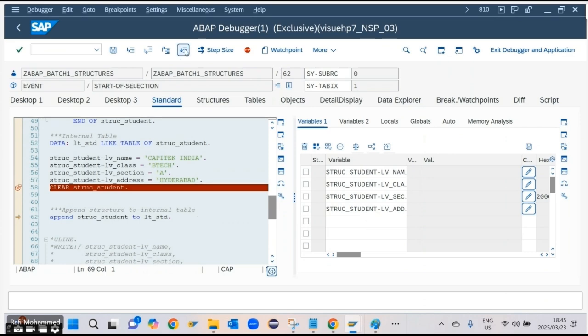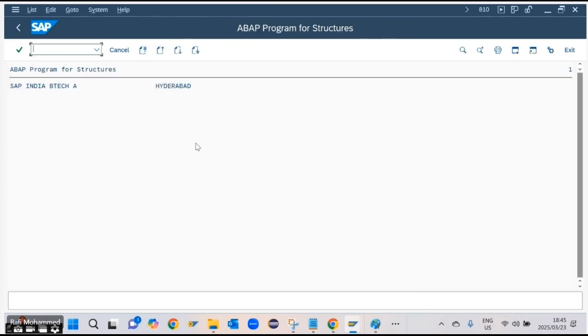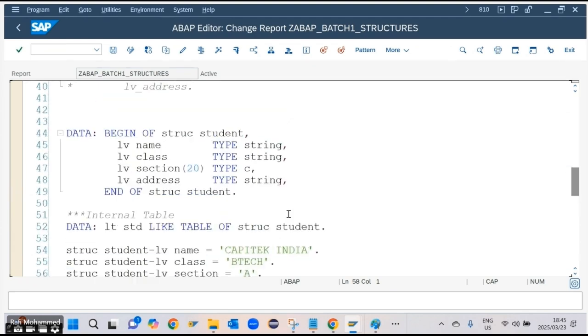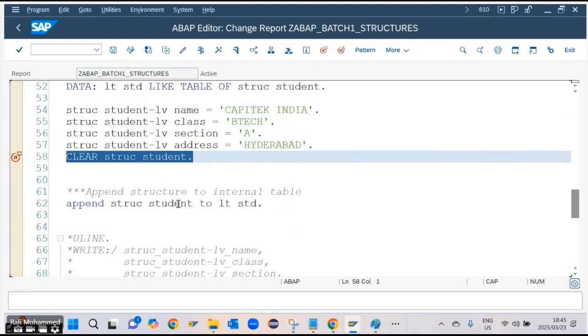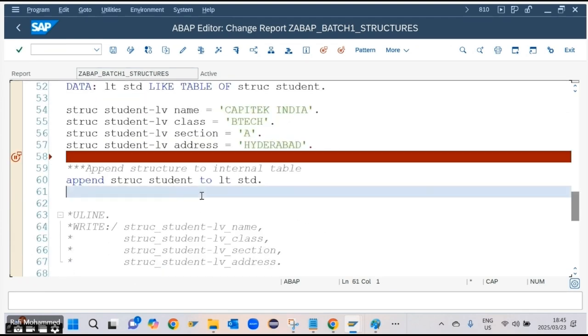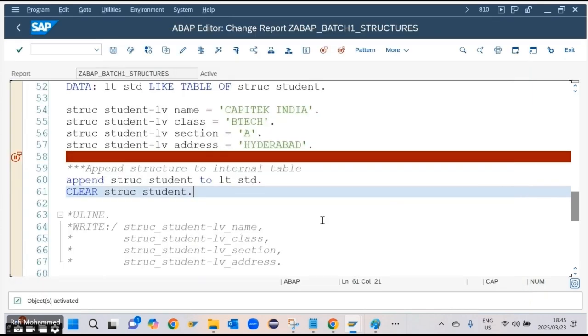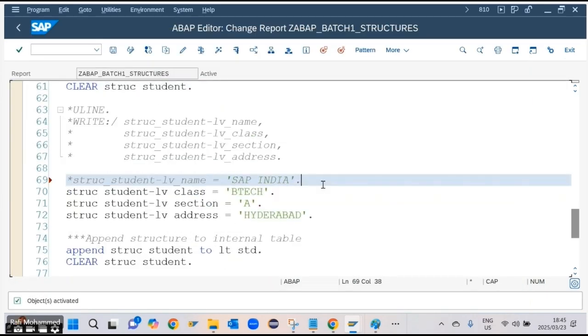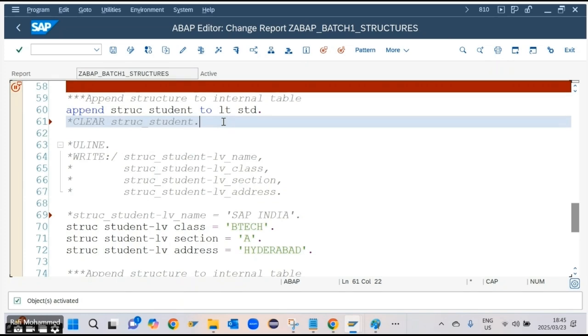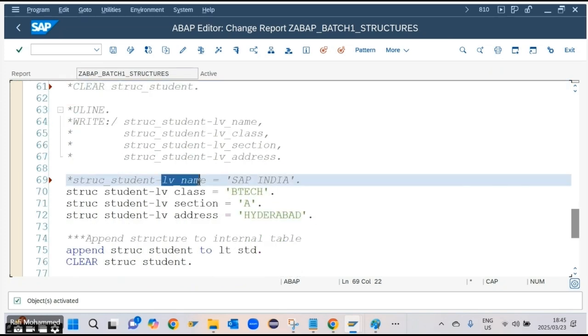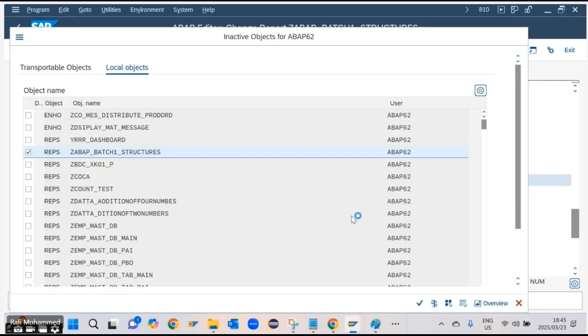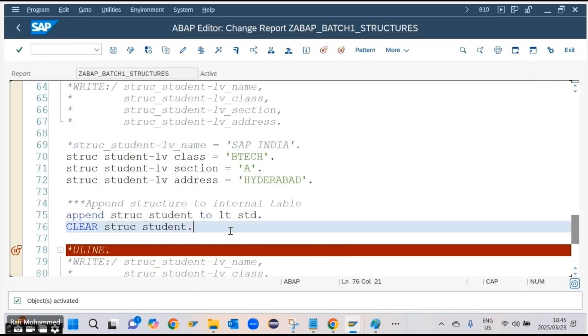What does that mean? I'll tell you. Just for your understanding, I appended the data here. Let us suppose the first record I appended. Now for the second record, I am not using the clear statement. In the second record, I am not assigning the value of LV name. I commented that line. Let us see what happens in this case.